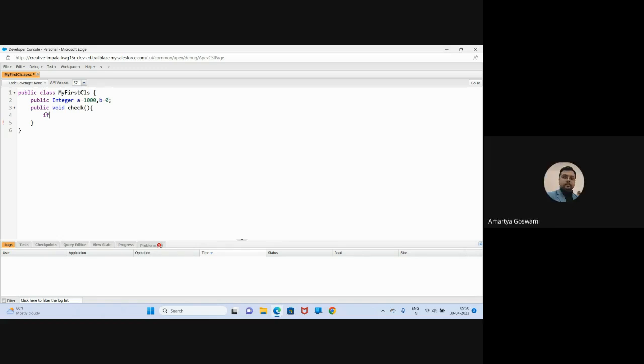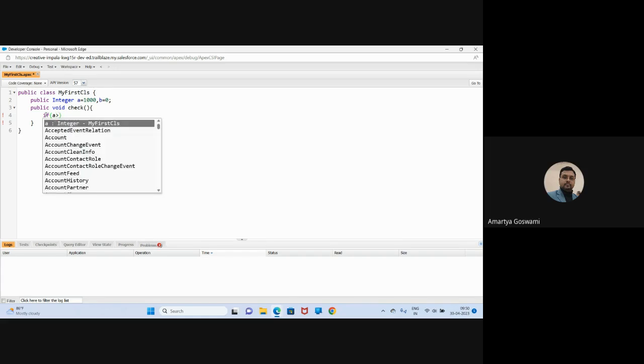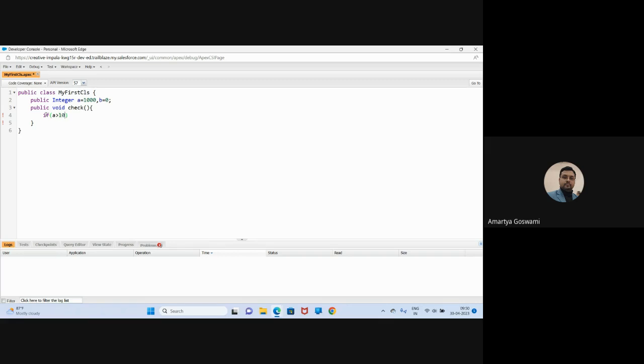Okay, so just give me 1 minute. What we are going to check is the value of A, if that is greater than 1000 and less than or equal to 5000. Greater than 1000, 1000 is 1000. How do we put and? Ampersand, ampersand. Good. Put space. And if A is less than or equal to 5000.